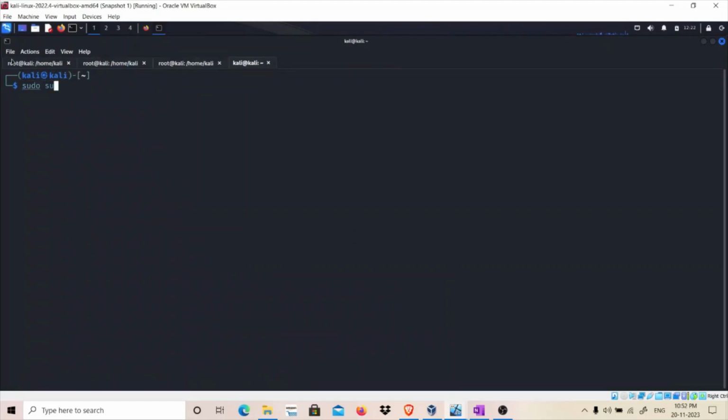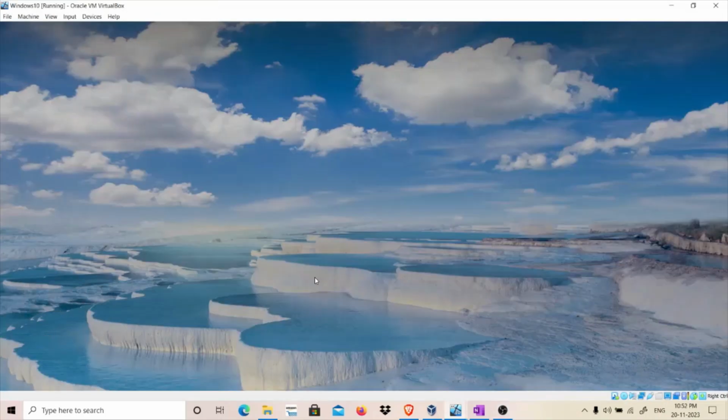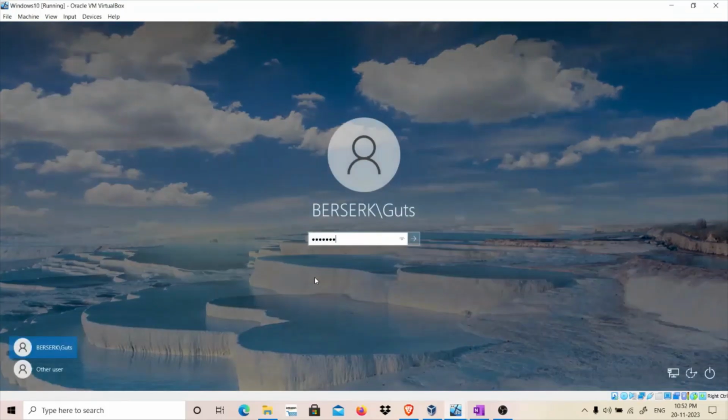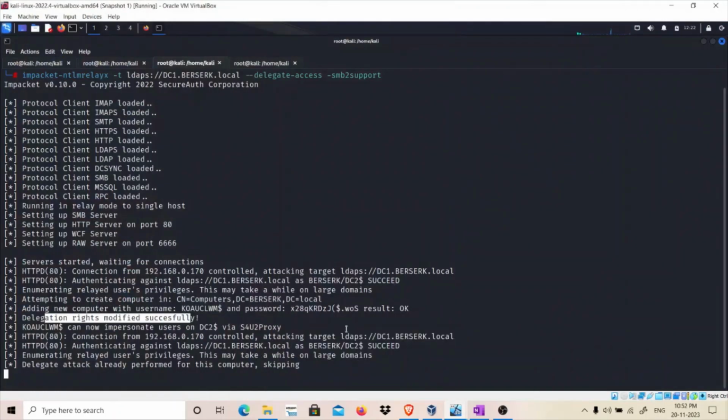I have a Windows system on which I will use Rubeus to get the hash for this user. Okay, so let's run Rubeus hash /domain is, okay, I forgot to put the space. Hash /domain berserk.local /user. I need to copy. Where is it?